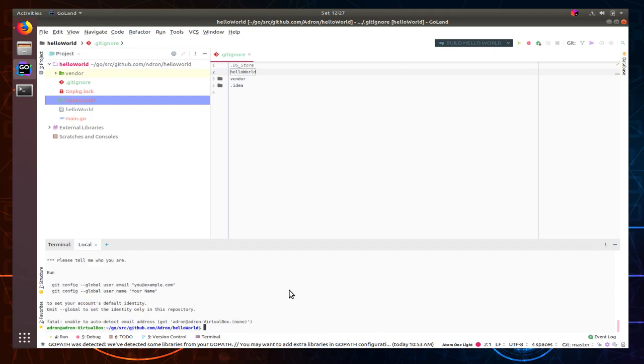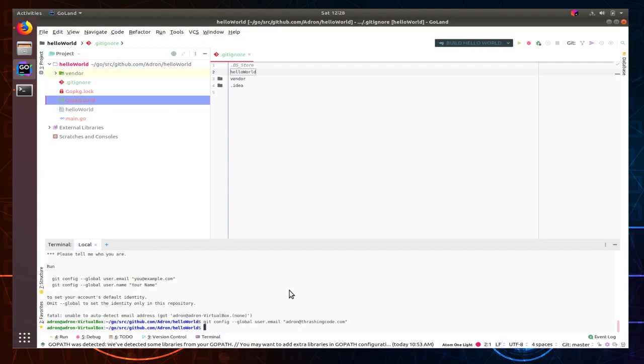Oh, again, new machine. So git config. I need to set my params here for my user. So I'll do global. Global user.email ethernet@thrashingcode.com. Git config, oops, go back. Global user.name Adrian Hall. That is me.